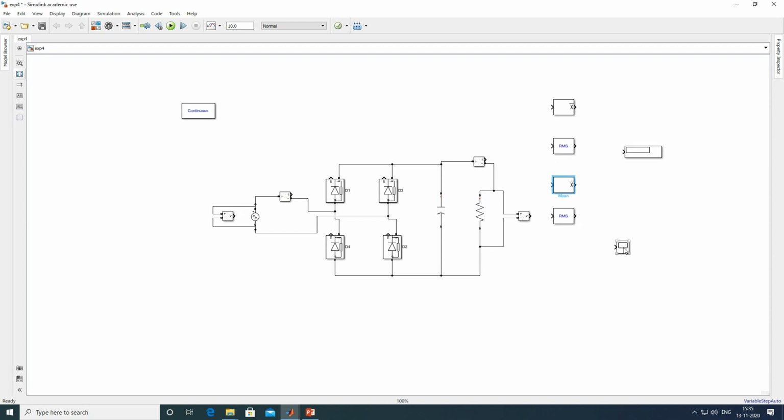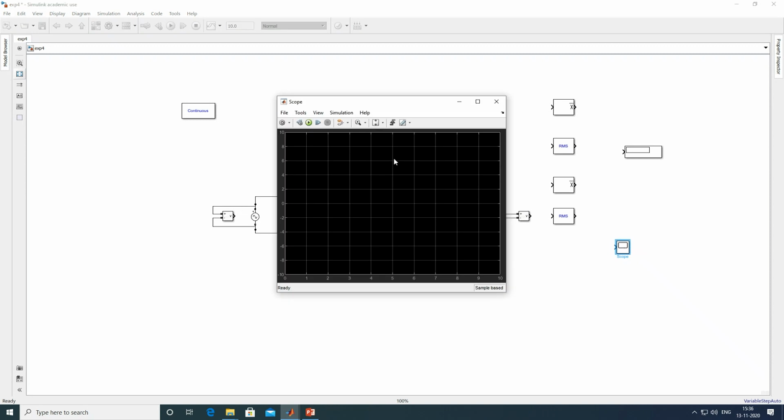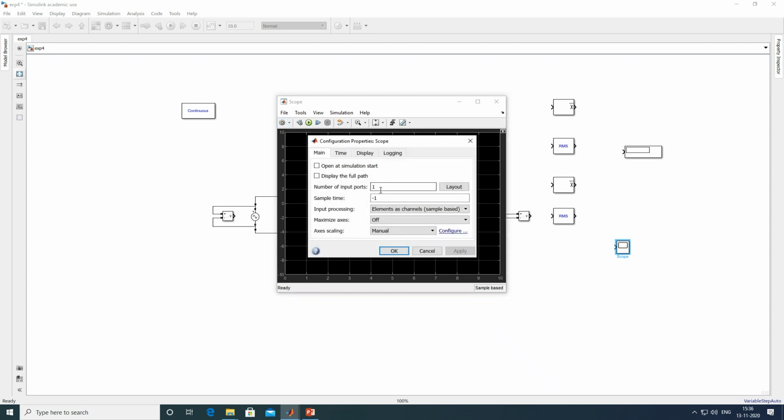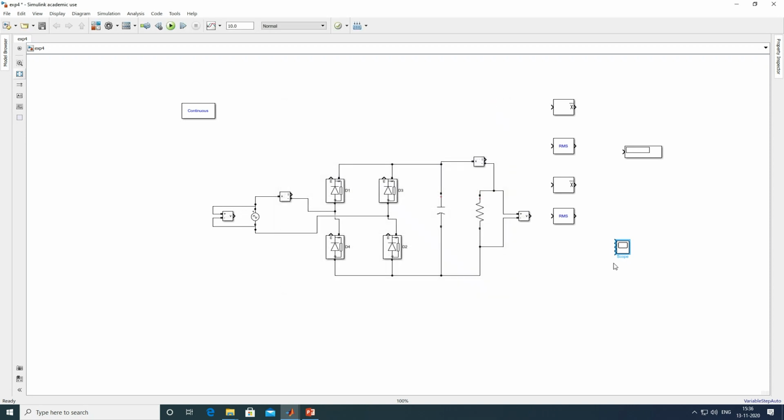Now you can double click the scope, and add the number of inputs. For this, go to configuration properties, number of input ports to 4, layout 4, apply and OK. Input voltage, input current, output voltage, output current.